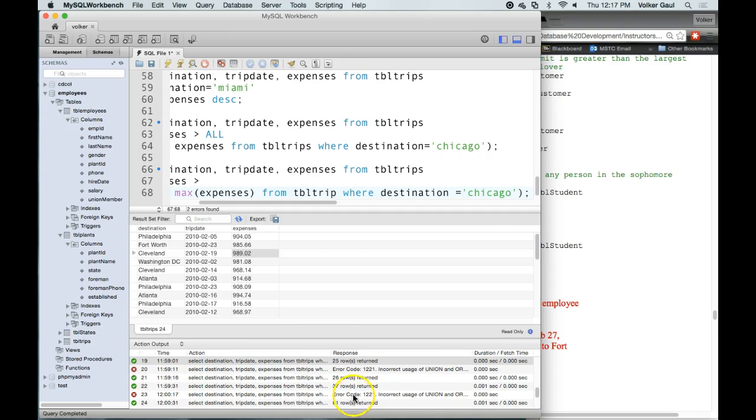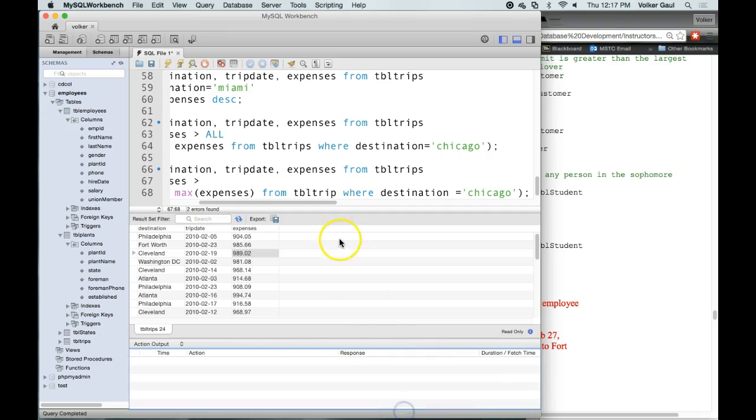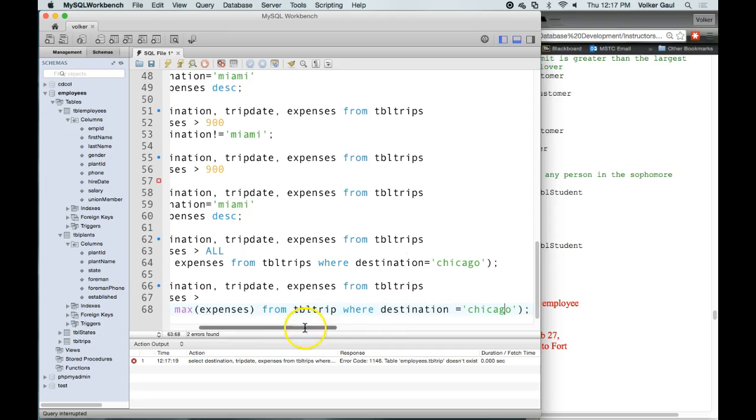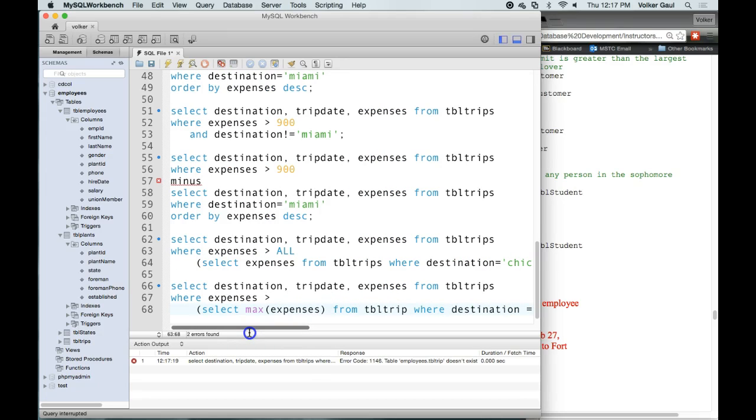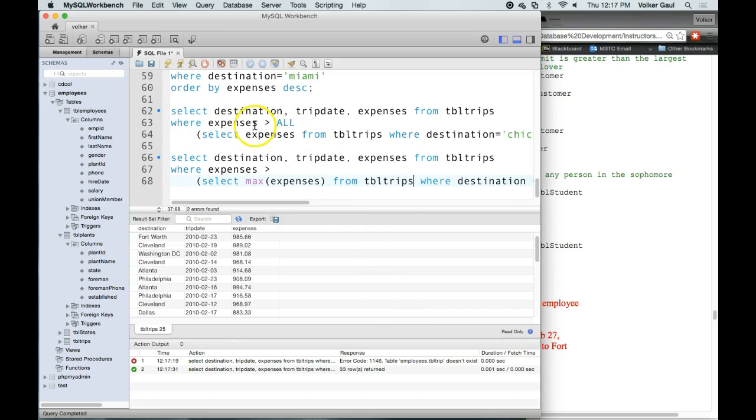I got 61 rows, probably not. Time to clear this. I got 33 rows. It's just a different way of doing it. We're saying, give me a list of where the expenses is bigger than all of them. It's the same thing as saying the largest.